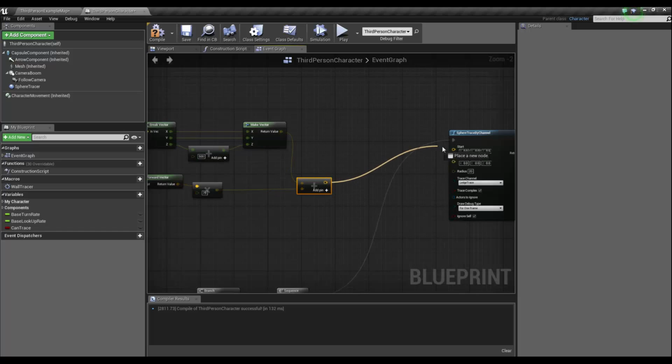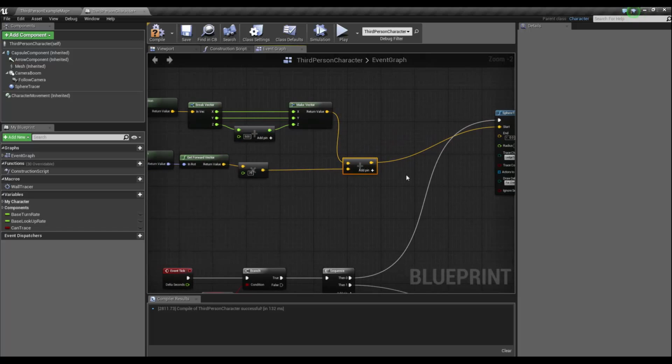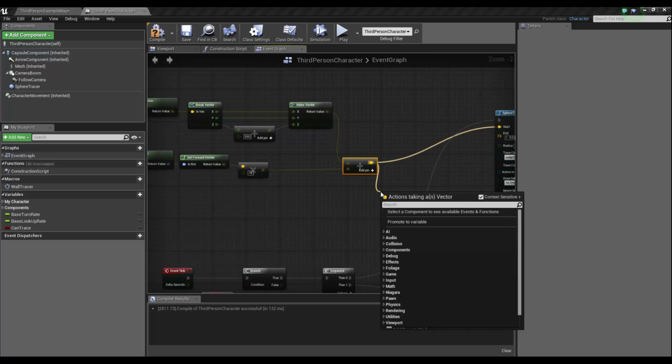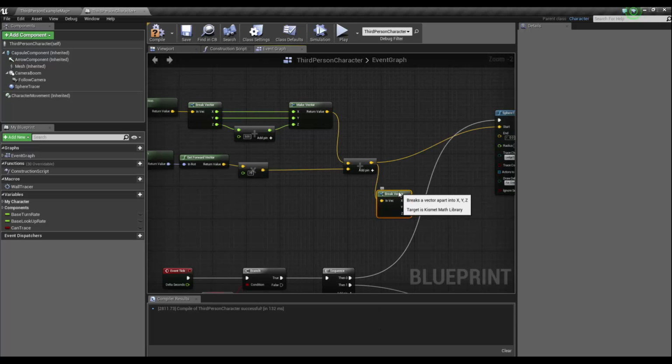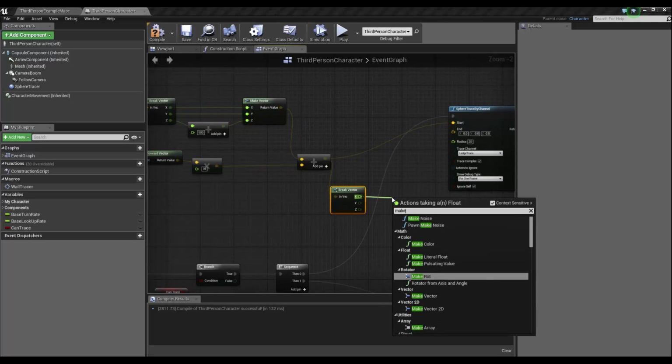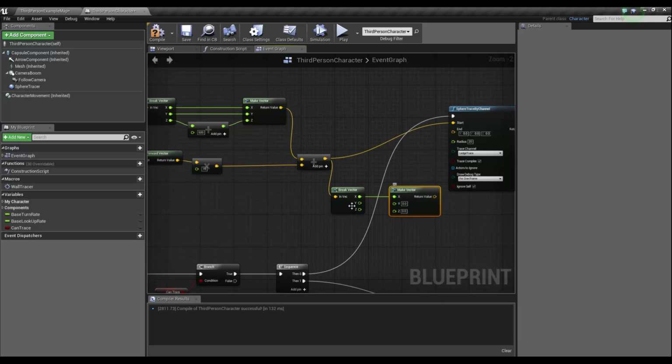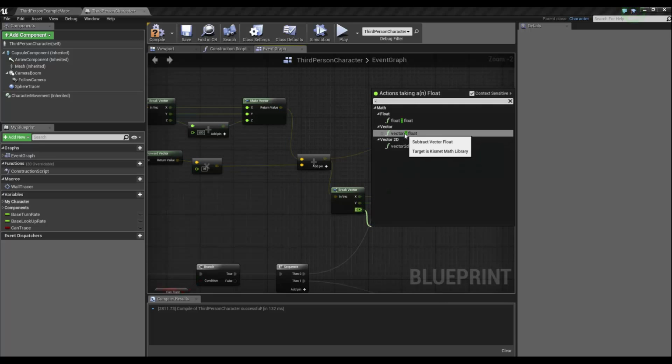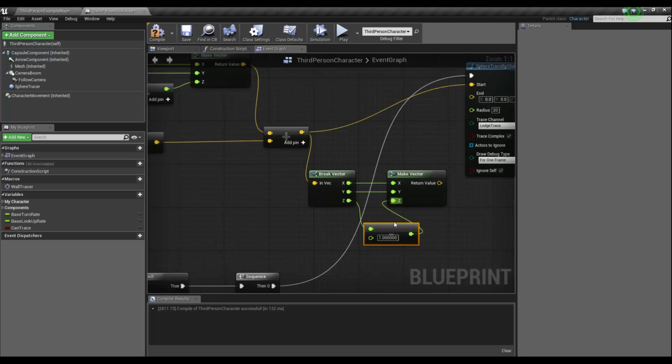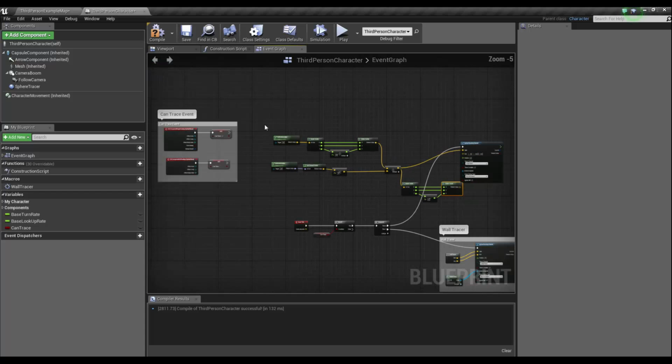Okay, this should be good for your start, but now we need to calculate the end. So for the end, we're going to break the vector, make the vector, break and make minus, because we want to go downwards, so we're minusing here. Make that 0. Let's give it some breathing space there. Okay, cool, that looks fine.